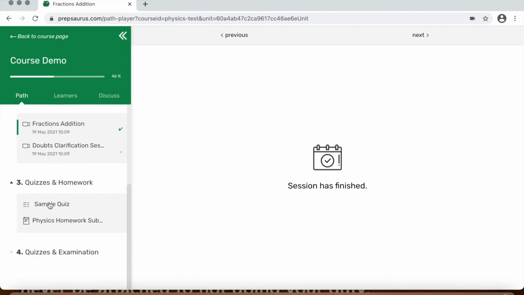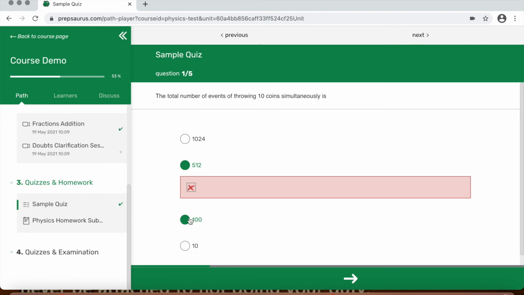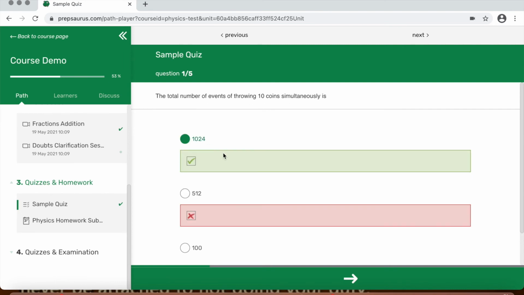Now let's look at quizzes and homework. What about quizzes? Quizzes are self-graded tests. These are not graded by the instructor. These are just for the understanding of the child. So here we have a question. The total number of events of throwing 10 coins simultaneously is... Now, if the child selects the wrong answer, it shows readily that it is incorrect. And if they select the right answer, it shows that they are right.